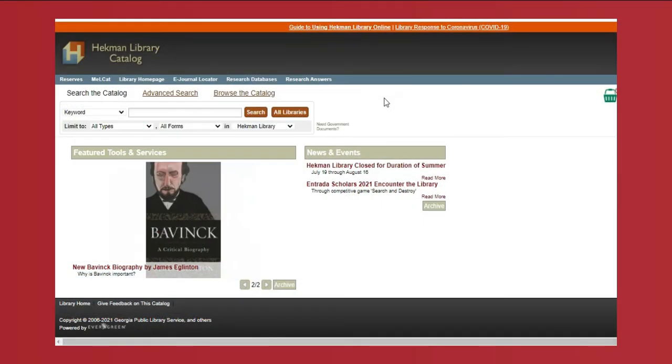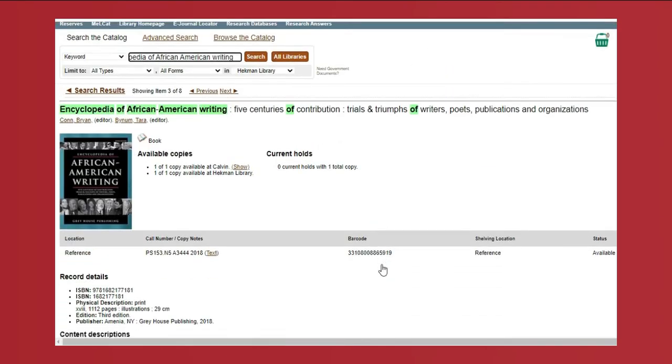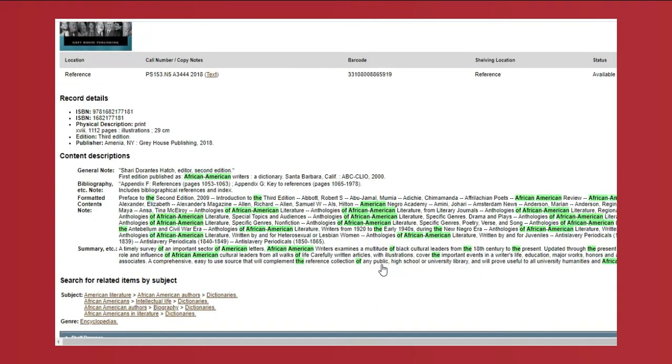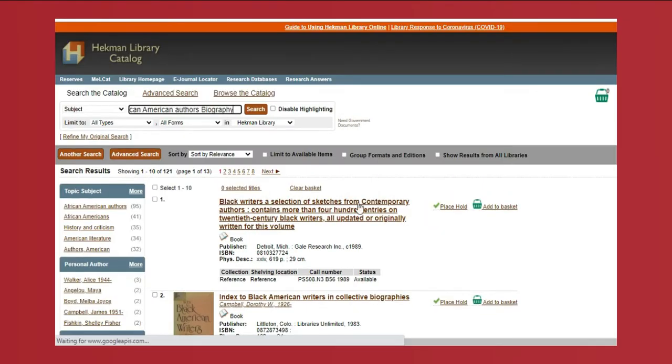Here's how that might work. Let's say I didn't know what exact terms to search from the beginning. Instead, I might know the title of one good book on this topic already, like the Encyclopedia of African American Writing. I could search for that book by typing in the title here, and when I find it, click on it to see all its details, including its subject headings. So now I know I can use a few different options like African American authors, biography, dictionaries, to find more books like this in a subject search. In fact, I can just click on this hyperlinked heading, and the catalog will automatically do it, showing me everything else tagged that way.